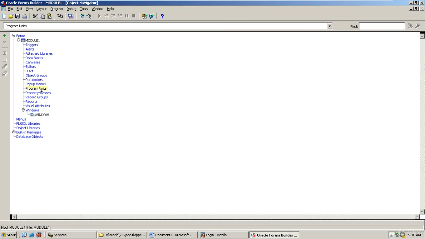And program units. What are the program units? The program units are created by the Form Builder tool. By default, if you want to write your own procedures, your own functions, your own packages into the form, we have to write them under the program units. Sometimes users are going to create their own packages, their own procedures, their own functions. So where we have to write them means under the program units.